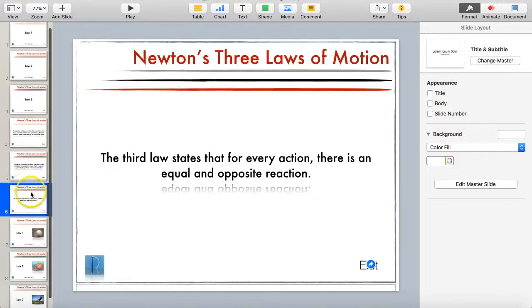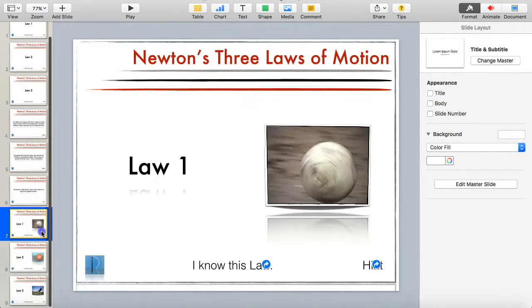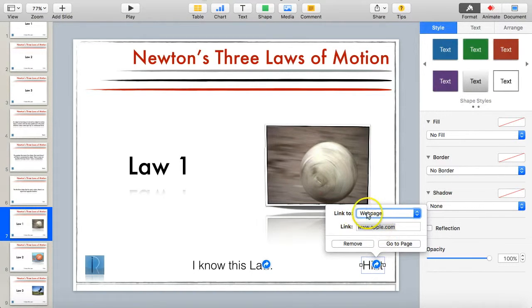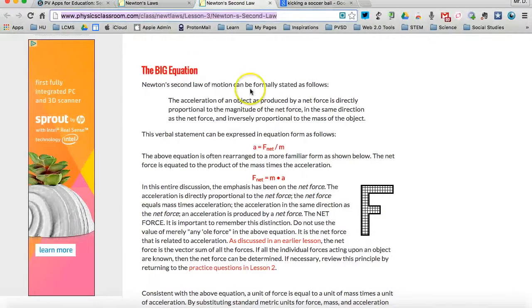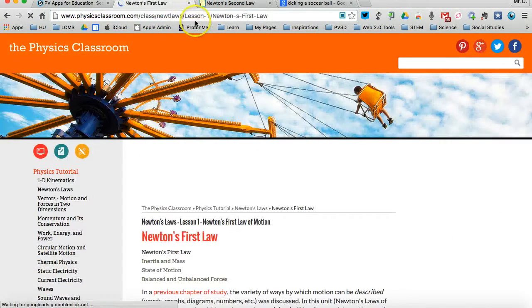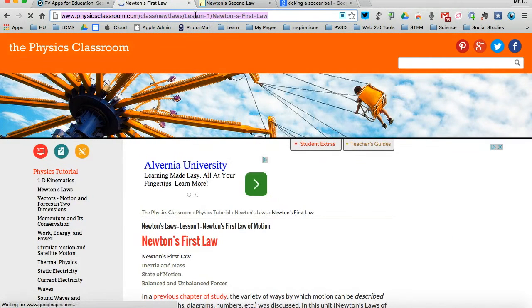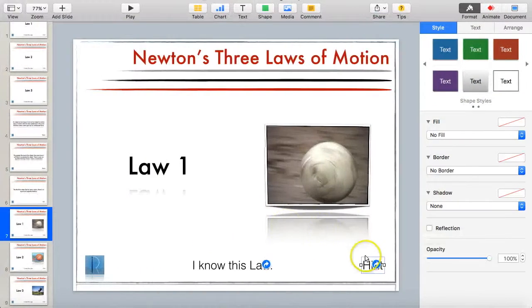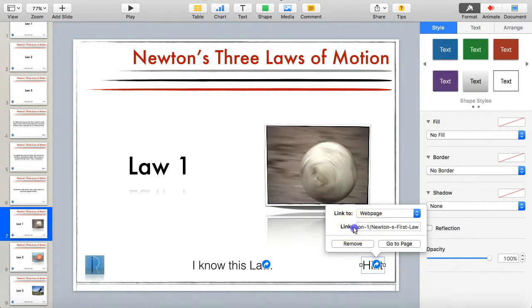If I wanted to give the student more hints, like I did on this particular slide, and add to a website, I can do a web page, and then I can find a web address to stick in there. I happen to have one over here on my screen. So I want to link it to this Newton's first law. Click that. I can copy that address. So I'll paste my link there.